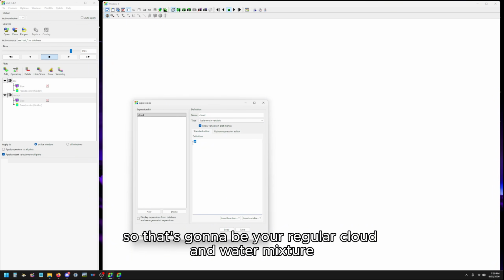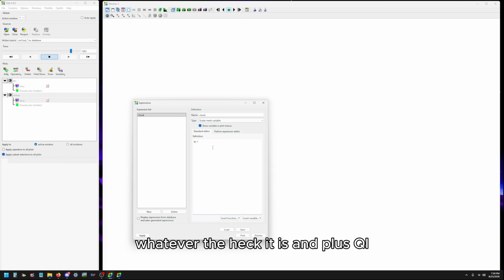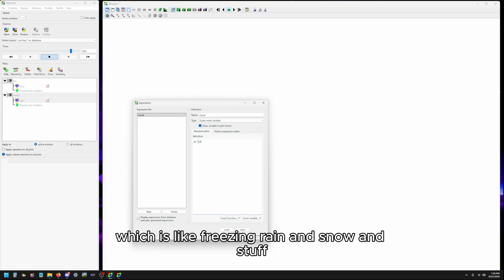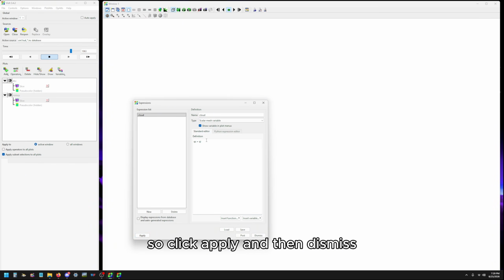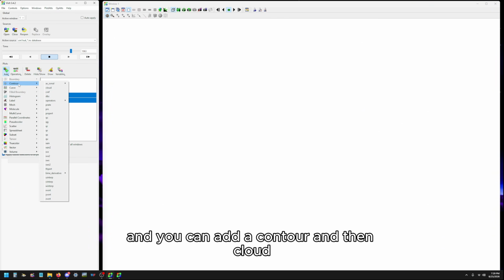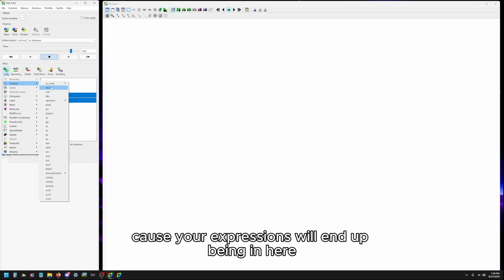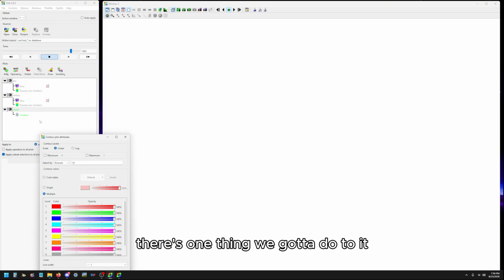So that's going to be your regular cloud and water mixture, whatever it is, plus QI, which is like freezing rain and snow and stuff for your anvil. So click apply and then dismiss, and you can add a contour and then cloud, because your expressions will end up being in here. So you just add that. There's one thing we've got to do to it.